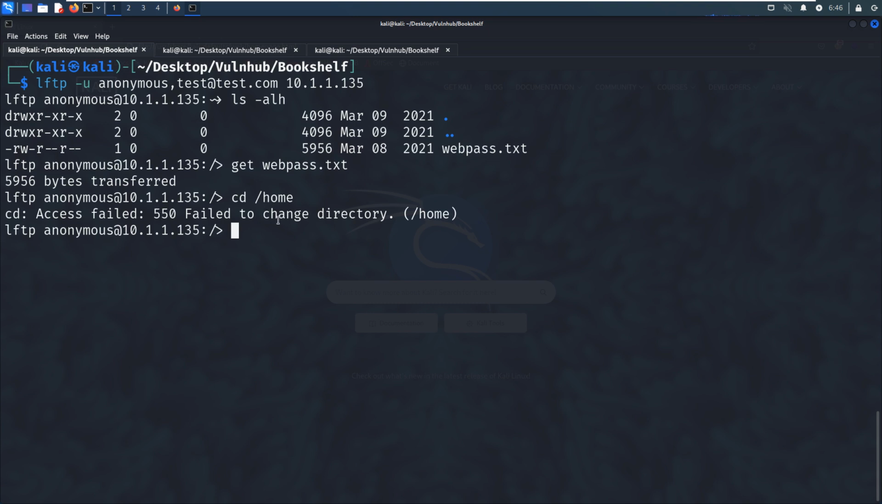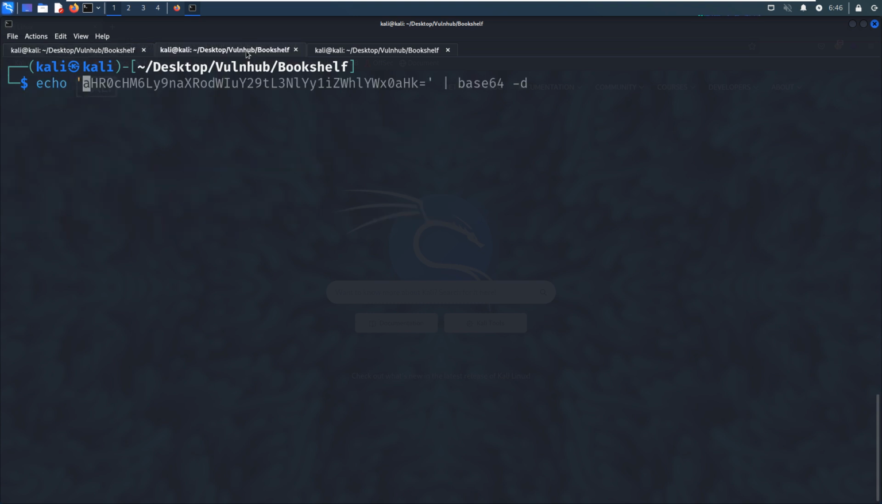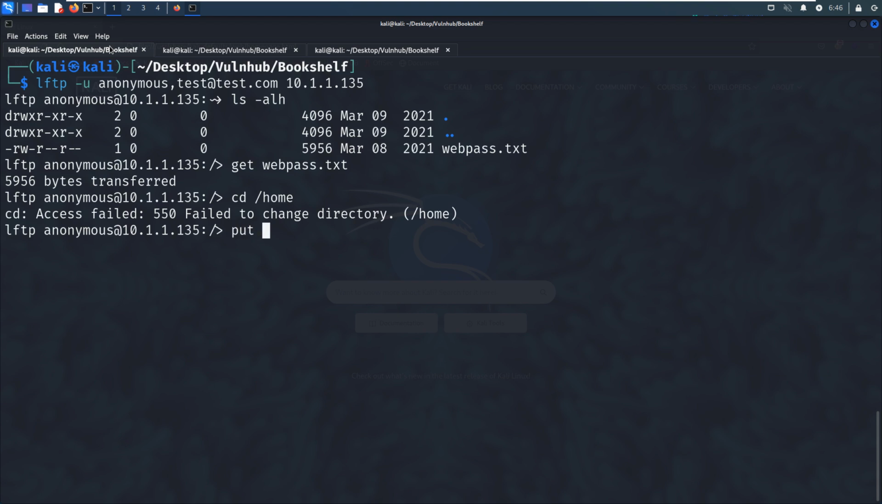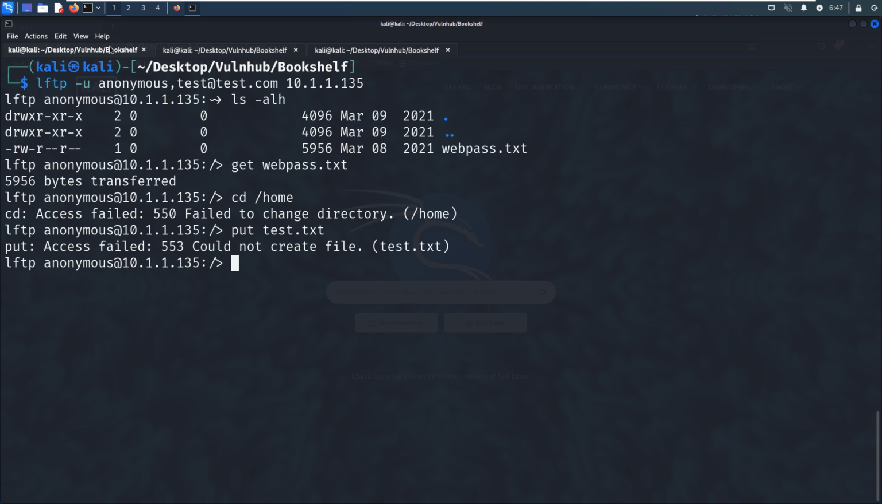Next, we can also check whether we can upload a file. I'm following the methodology of FTP service enumeration, and we can create a test file. Now we can use the command put test. However, we are not allowed to upload a file or create a file on the target. So I think we have already done everything we can with the FTP service.